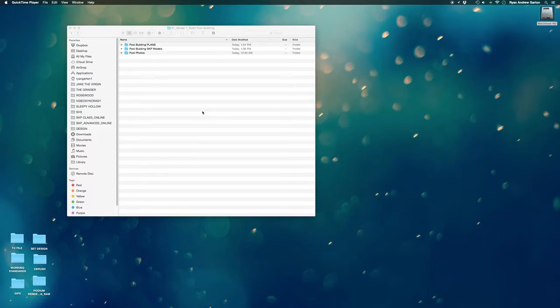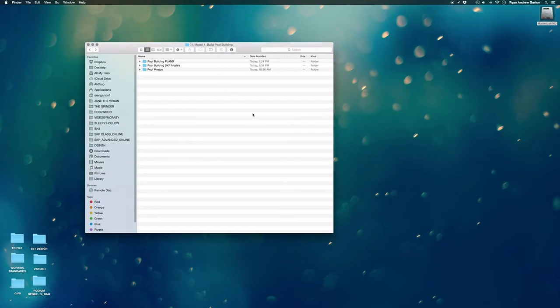Okay, for our first model for our advanced SketchUp class, let's take a look at the space that we're going to be modeling. We're going to put on our architect hat for a moment, at least for the first section of this, and we're going to work on a pool building that we're going to be doing some other things to later on in the course. But for this first section, we just want to focus on building it.